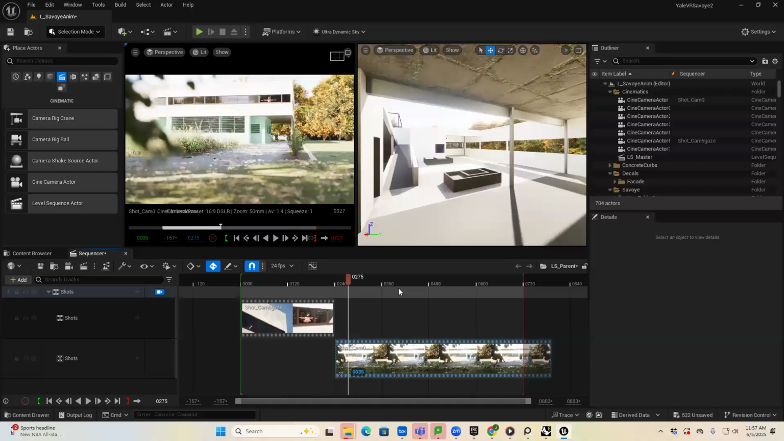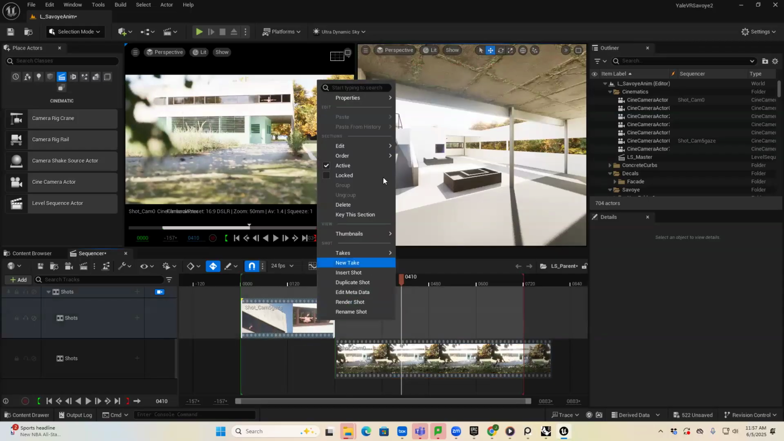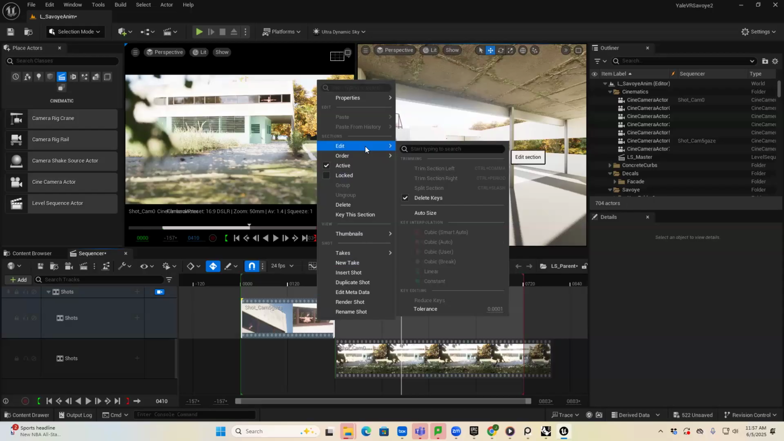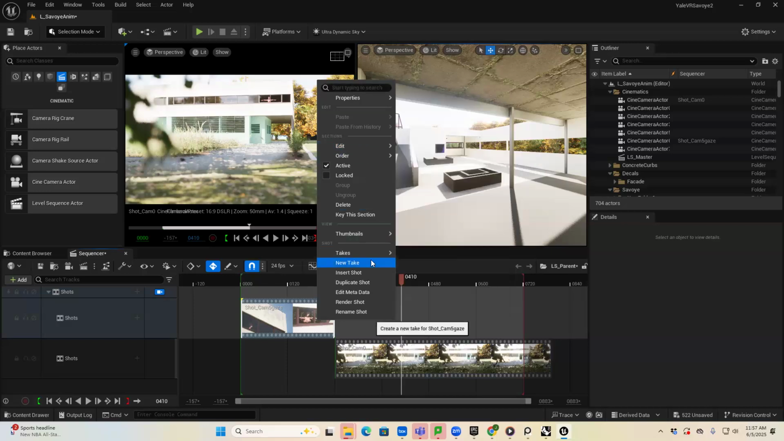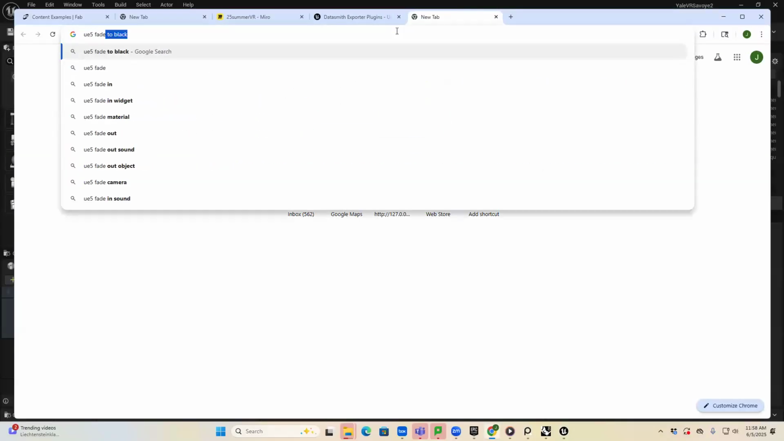If you wanna give it a couple of frames of black screen, I think these are referred to as fades. And there should be ways of doing it directly here, but I'm not sure. UE5 fade.